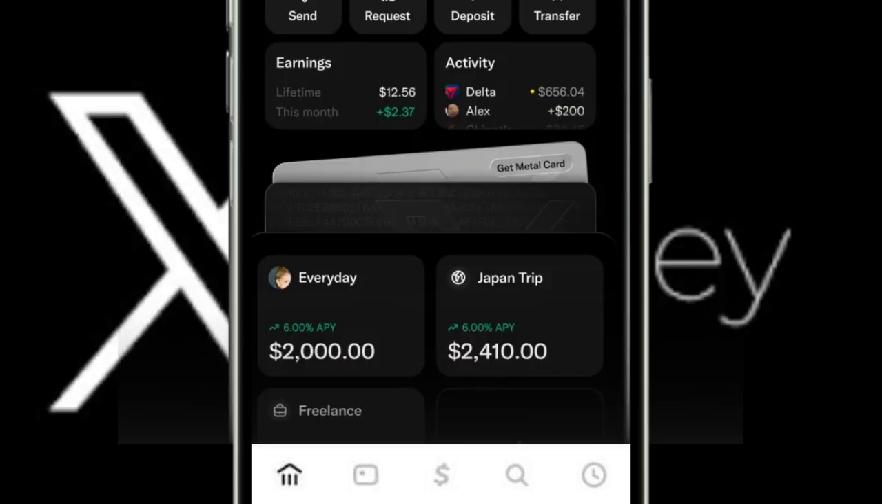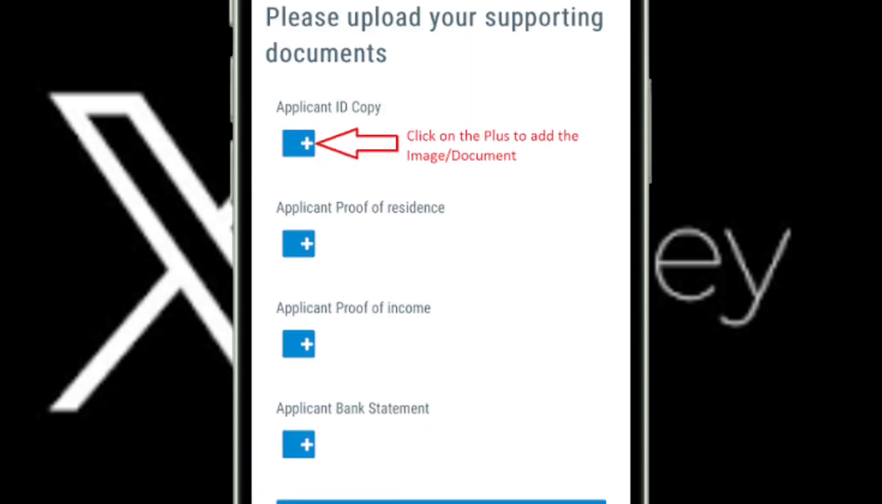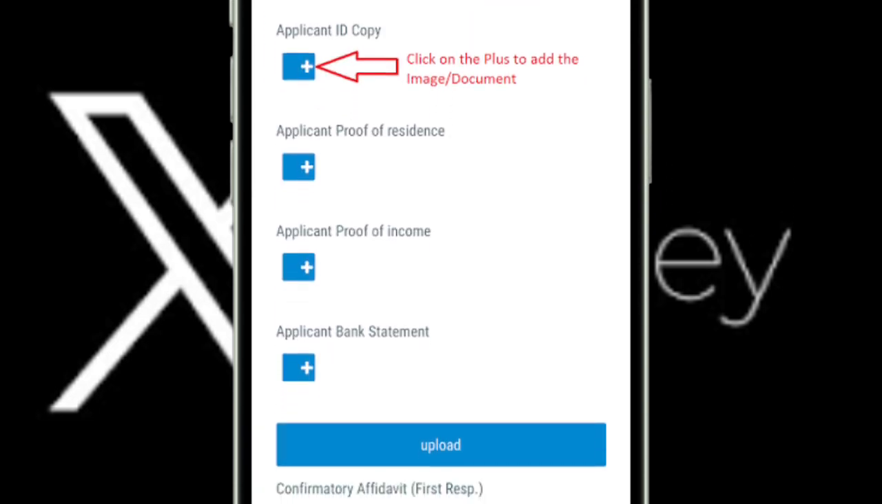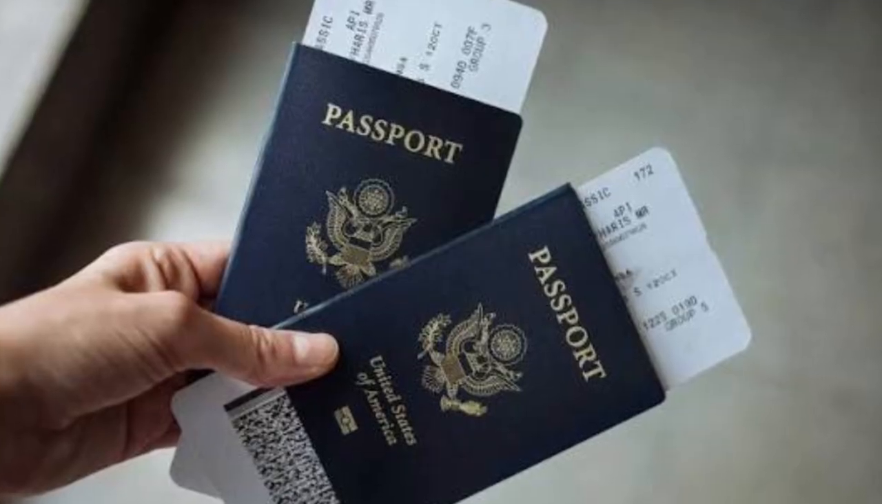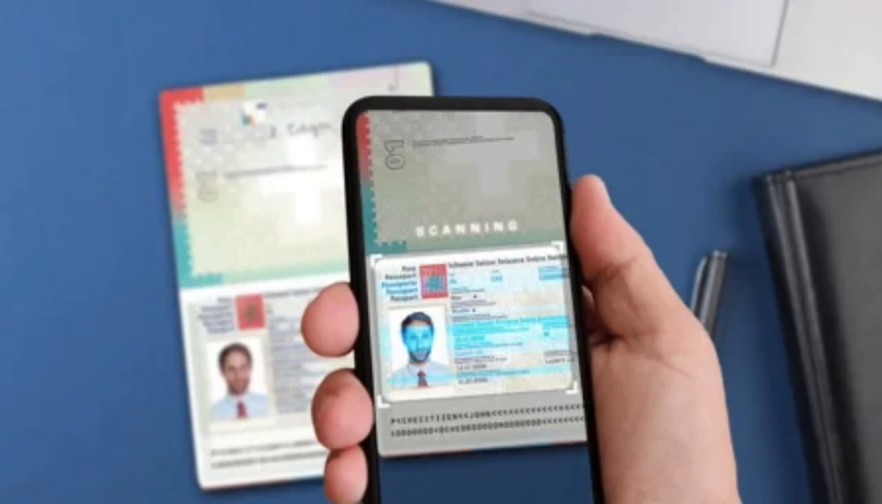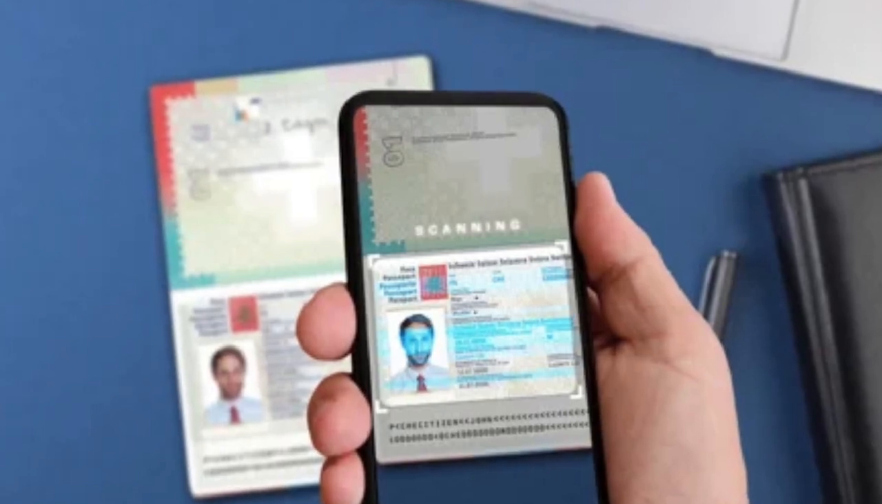Here's how. Navigate to the Money tab in your X app and tap Verify Identity. Select an acceptable form of physical government-issued ID like a state driver's license, state identification card, or U.S. passport or passport card. Place your ID flat on a dark, non-reflective surface in a brightly lit room.